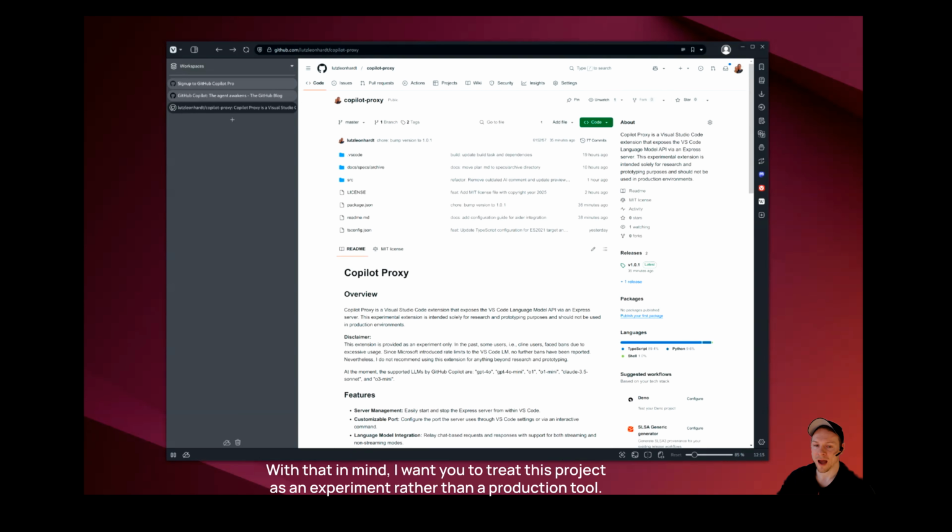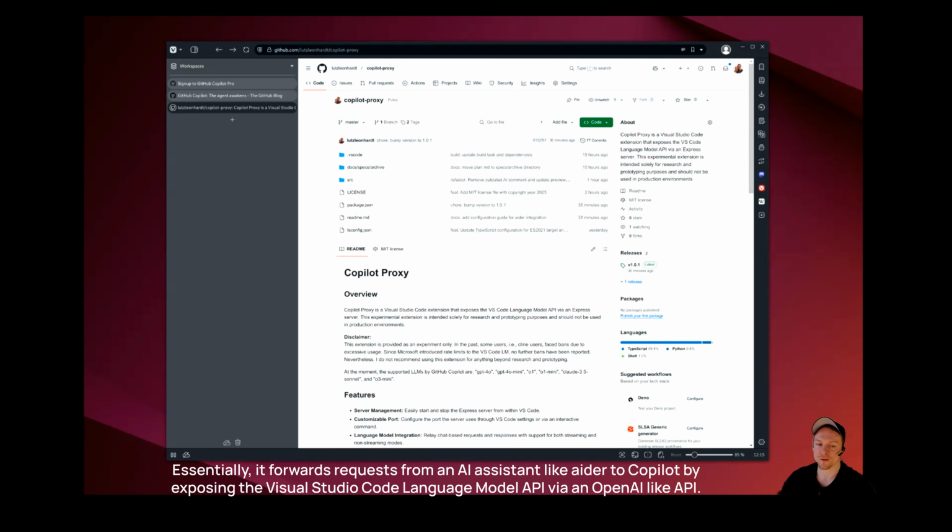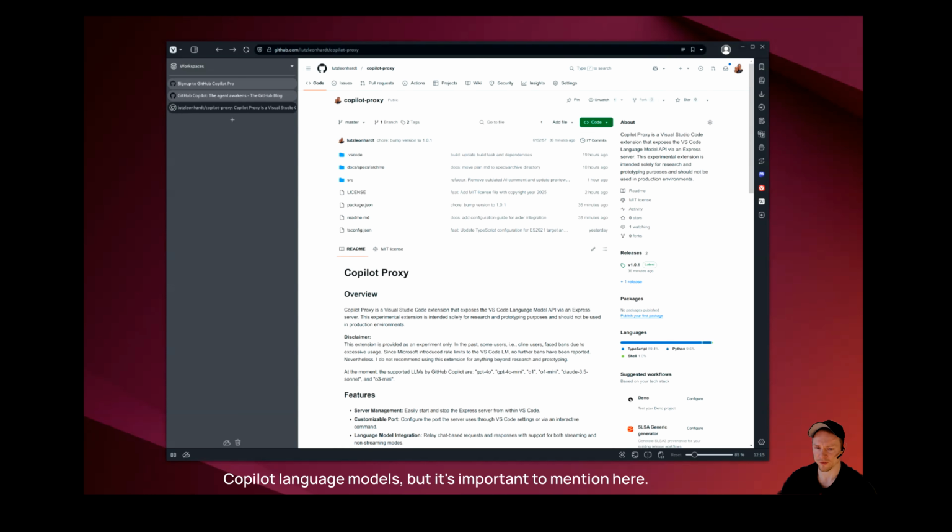With that in mind, I want you to treat this project as an experiment rather than a production tool. I have developed a Visual Studio Code extension called Copilot Proxy. Essentially, it forwards requests from an AI assistant like Aider to Copilot by exposing the Visual Studio Code language model API via an OpenAI-like API. This means any AI system on your machine can send requests through this proxy to harness Copilot language models.